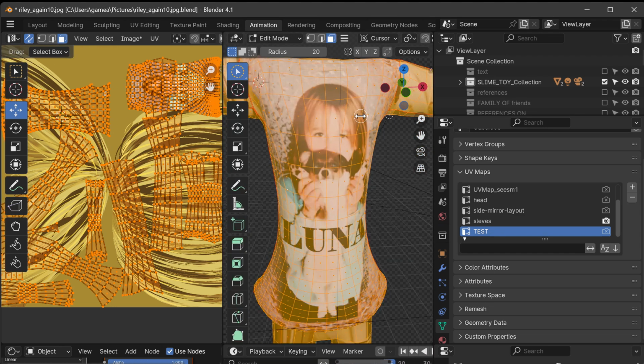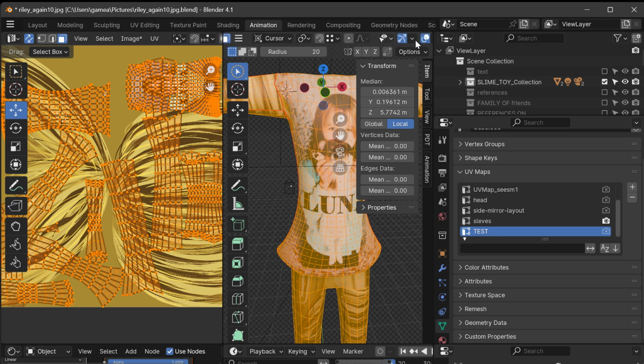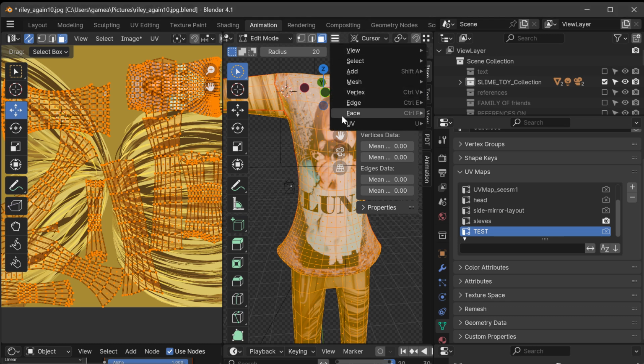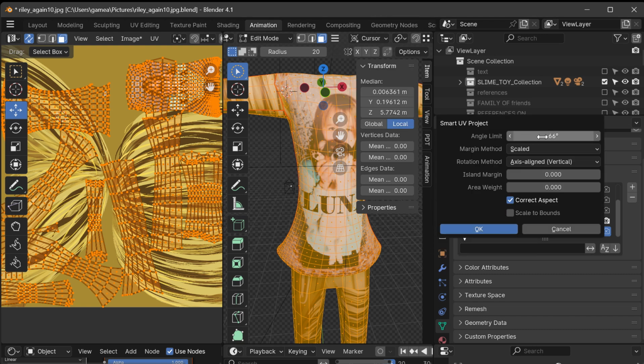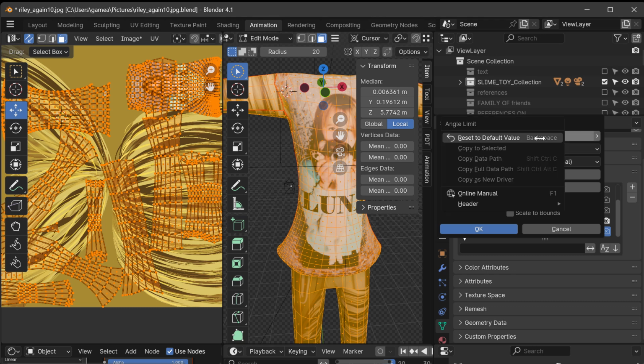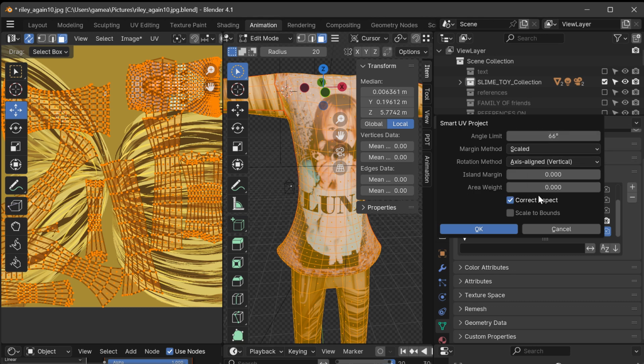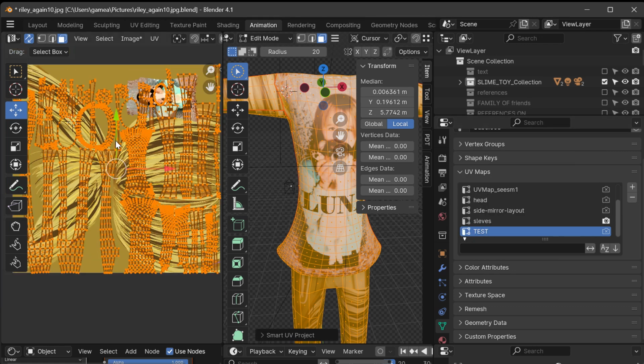And instead of doing the unwrap, I think a better approach is to use the unwrap afterwards. So I come here, UV, and do a smart UV project. Do that first, or take a selection. So I'll hit that and I'll get this menu. If you get into this, you can always right click and reset to default, which is the default setting. And correct aspect, scale to bounds. I don't know what that is. Scale your recordings to bounds after unwrapping. Okay, well, we'll try that too. Okay, so then it opened up this.